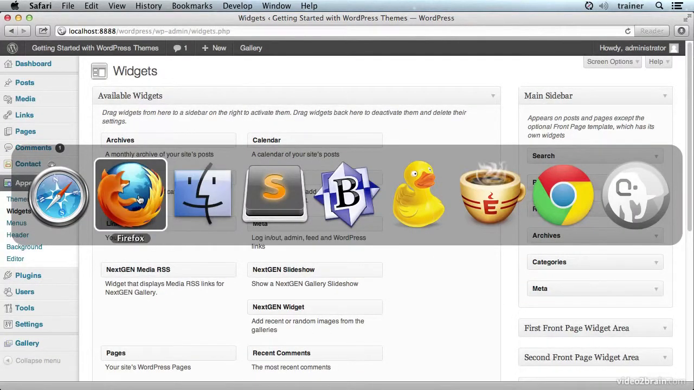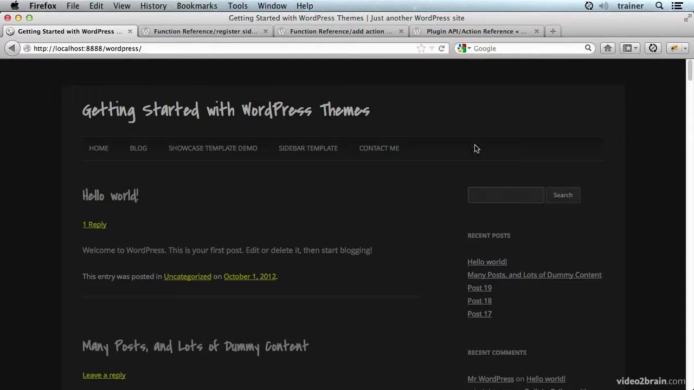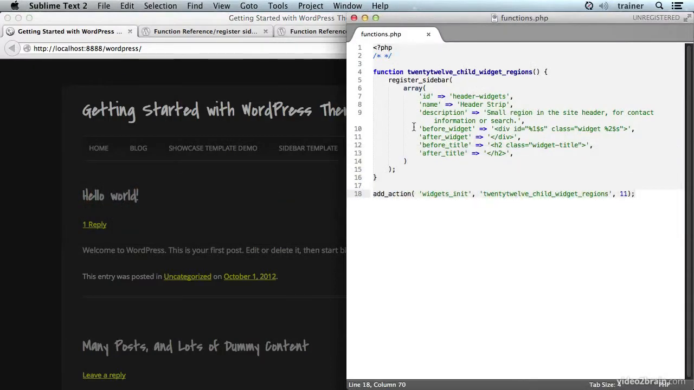Now if I switch back to the browser where I can see things on the front end, it doesn't matter if I refresh this because I haven't told my theme where to put that newly defined widget region. So we'll be doing that next. But for now, you can see that the function to add a widget region is pretty simple. It's just a specially named function. You tell WordPress when to call it, and you just fill out this array, and you're all set. So that's how to define a widget region, and soon we'll be looking at how to place it and style it.